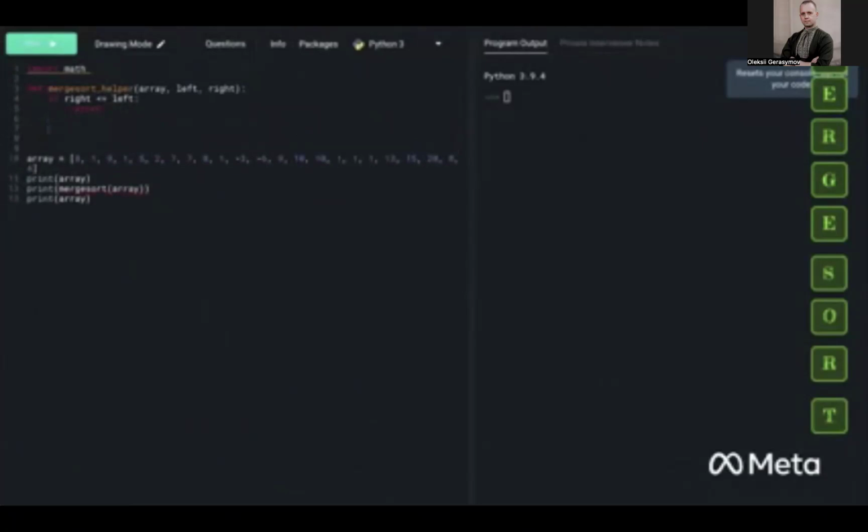Okay, now the idea is that I need to divide the array in half and sort each half. So I need to know the halfway point. So left plus right over 2. Now this is Python, so that is not going to be automatically floored. So I better go ahead and force it to be floored.